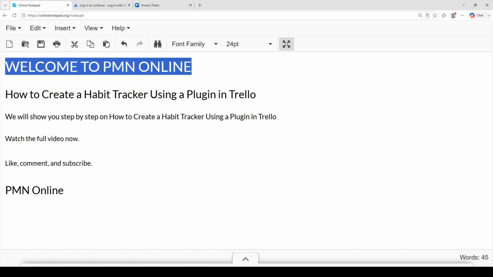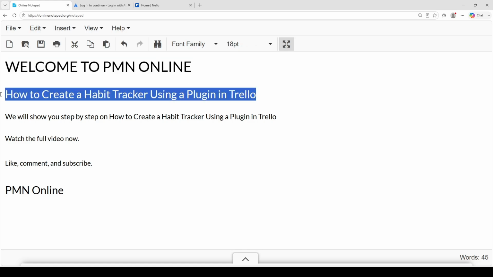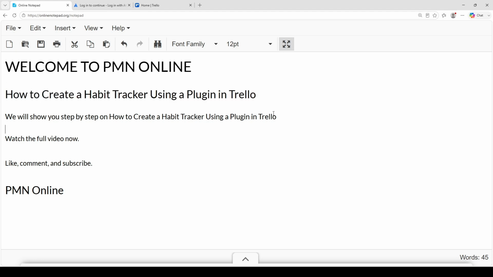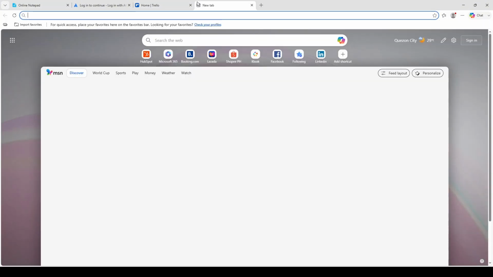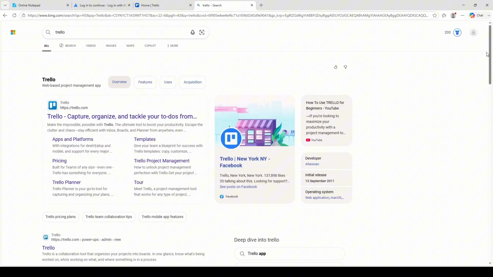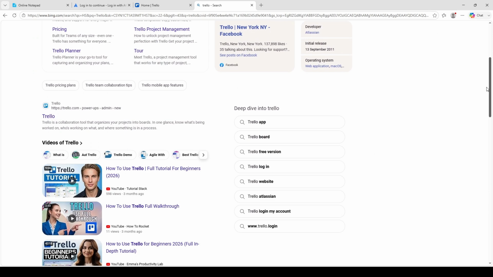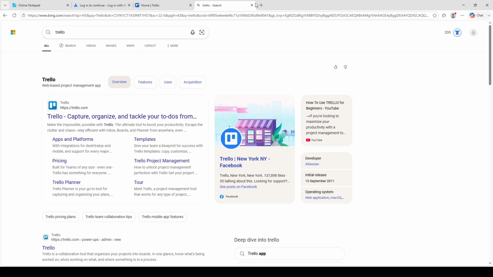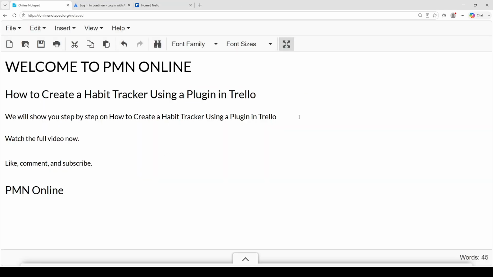In today's video, we're going to dive into the exciting process of creating a habit tracker using a plugin in Trello. If you've ever felt the need to get your personal habits in line with your daily tasks, then you're in the right spot. Trello, as many of you might know, is a fantastic tool for organizing tasks and projects. But did you know that with a little help from some plugins, it can also become your go-to platform for habit tracking? Let's explore how you can effortlessly set up a habit tracker and start building those habits today.